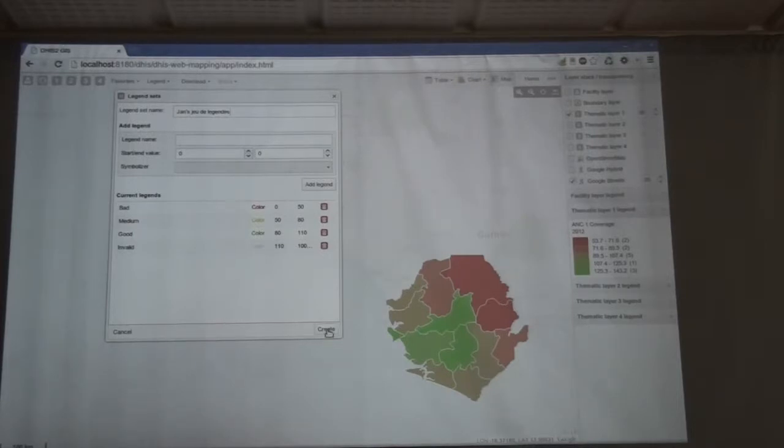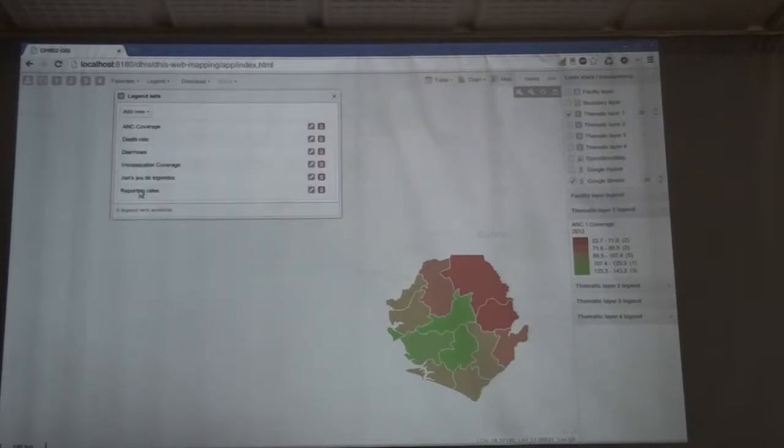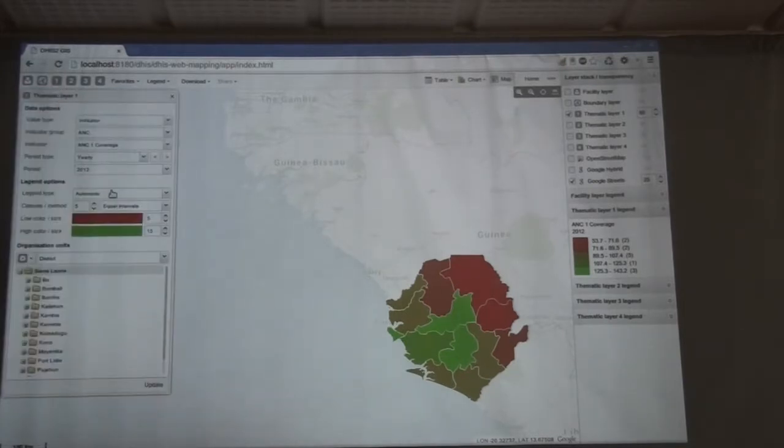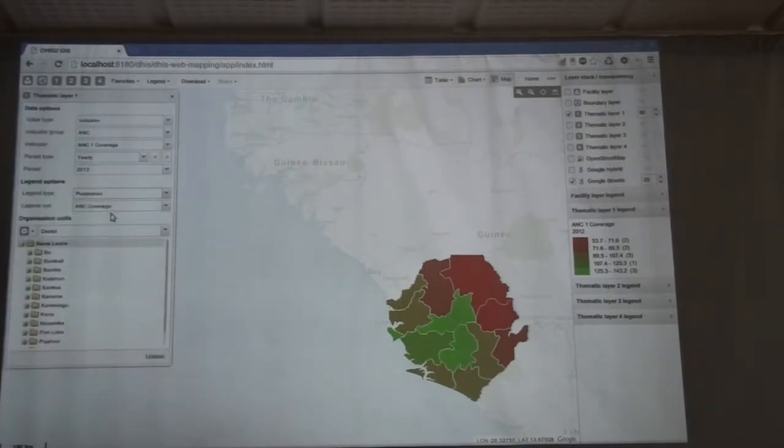Okay, so we click okay, and you can see my legend set here. And then we go back to the layer. And we switch from automatic to predefined.